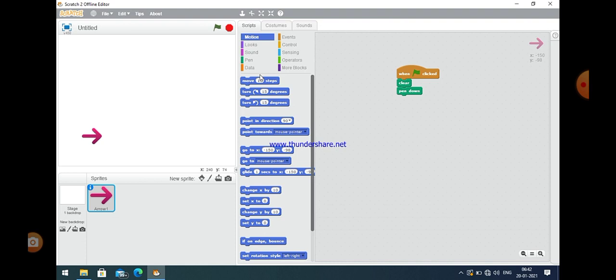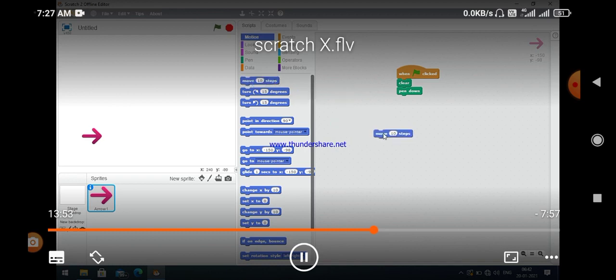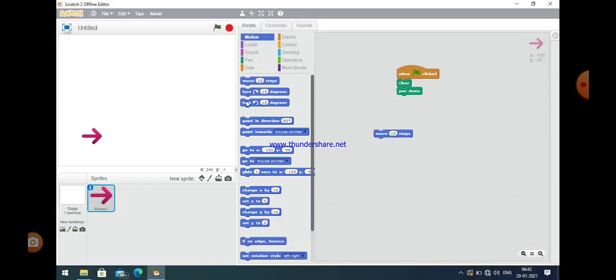Then go to the motion option, because you have to move forwards. I select the first one, move 10 steps. By default the value is 10, and you can change the value. Then after that, because you have to draw a triangle, the turn option is compulsory. Without any turn you cannot make a triangle, and a triangle contains three sides. An equilateral triangle contains 60 degree angles. So I pick anti-clockwise turn.